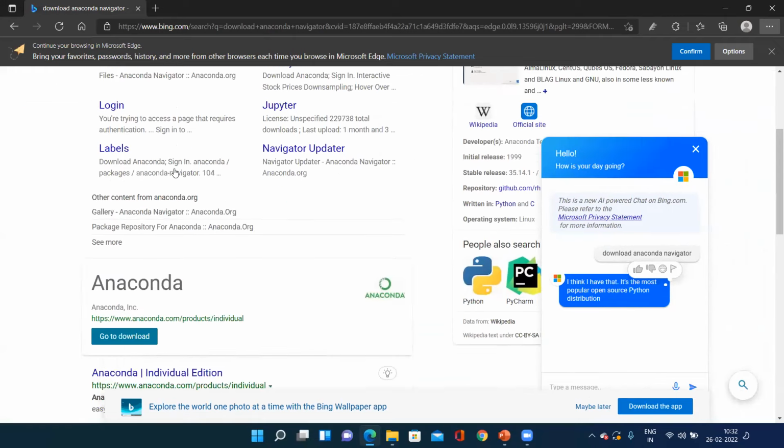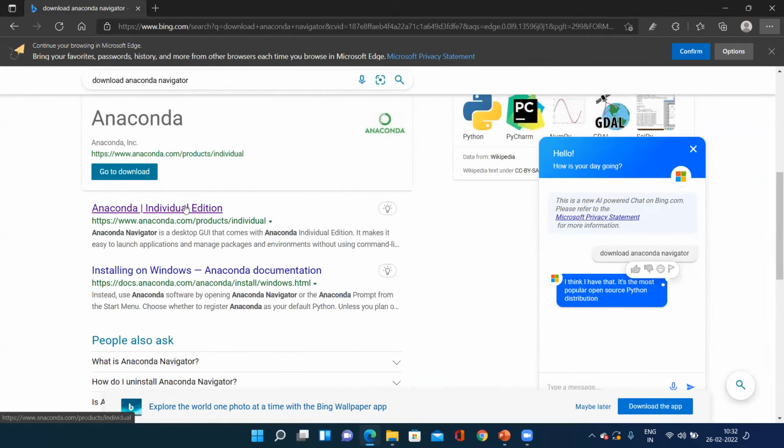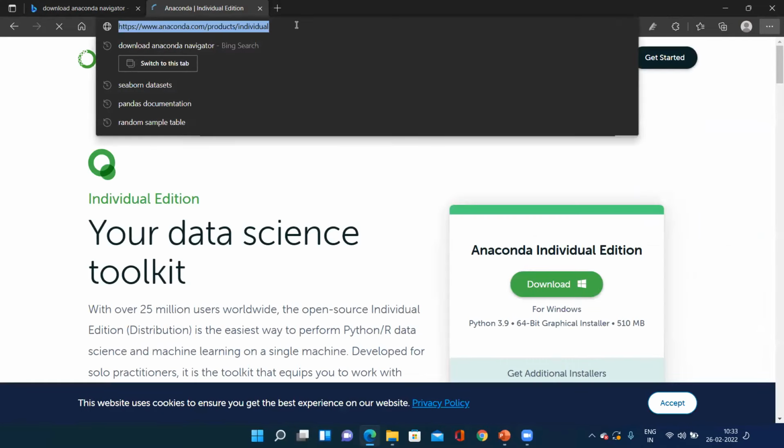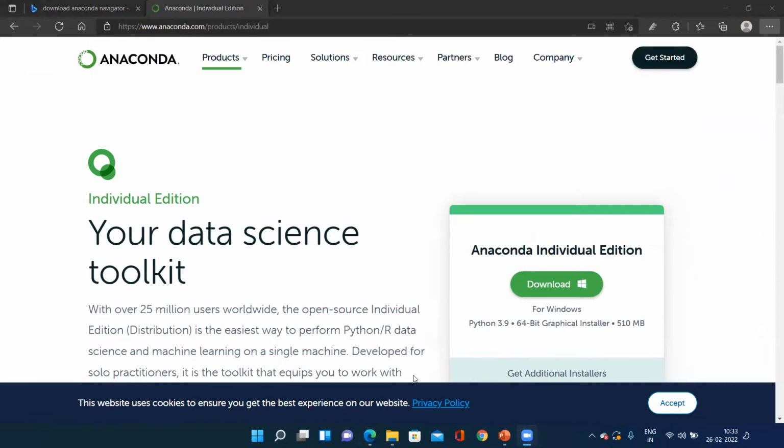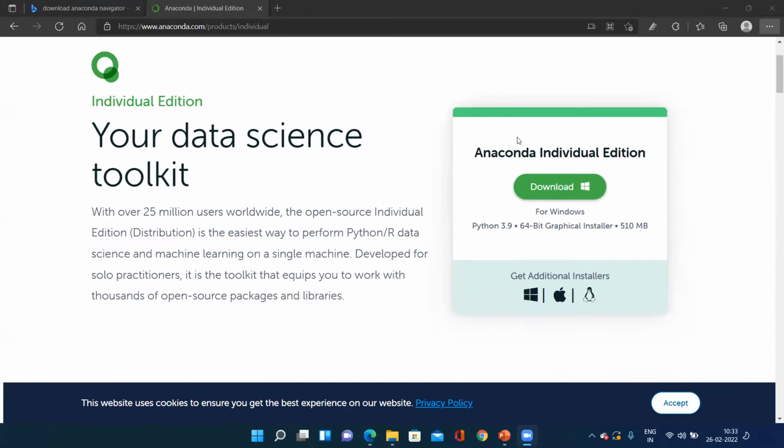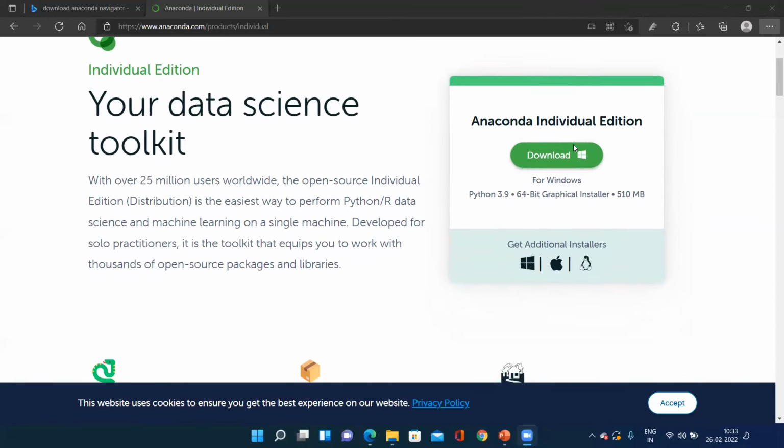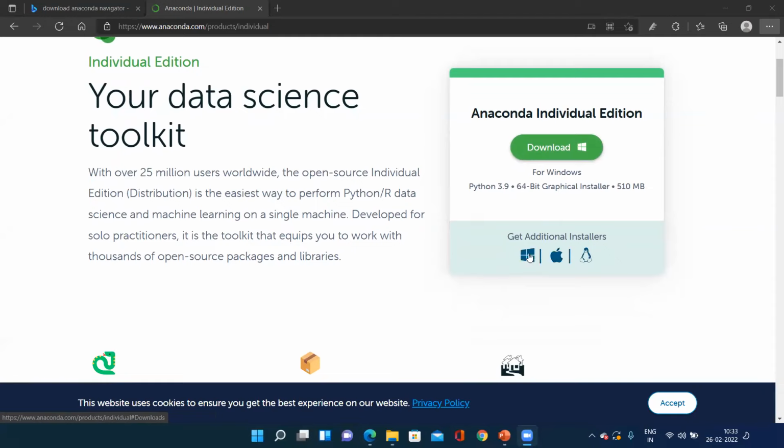It should be this link, which is the individual edition. You need to click on this. I'll share this link as well. This is the link you have to go to, not the first one. Here we have this Anaconda Individual Edition. You can download it for Windows, for Mac, and also for Linux. Here we'll click on this download.